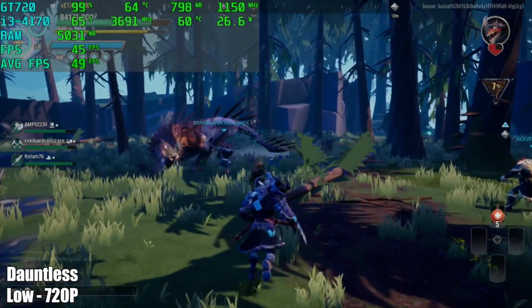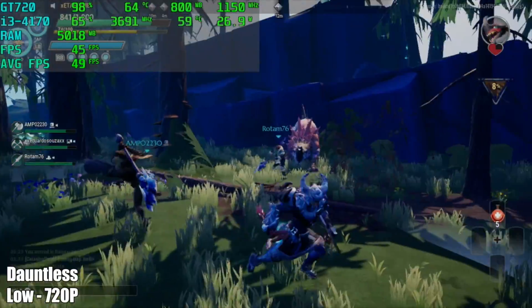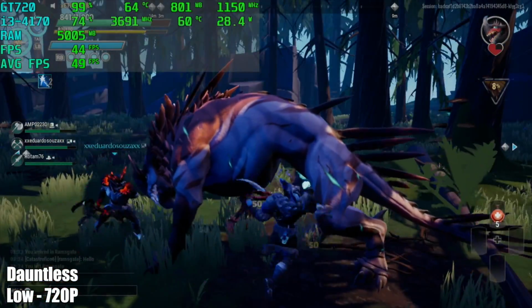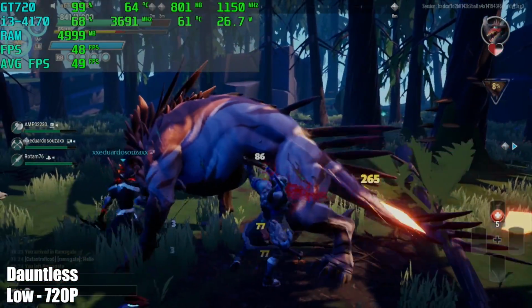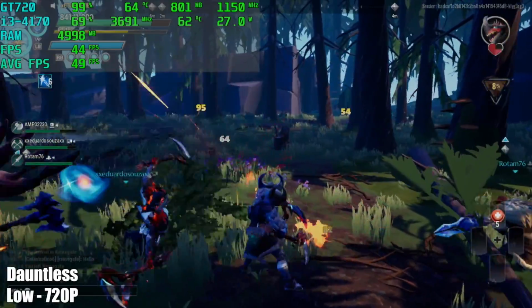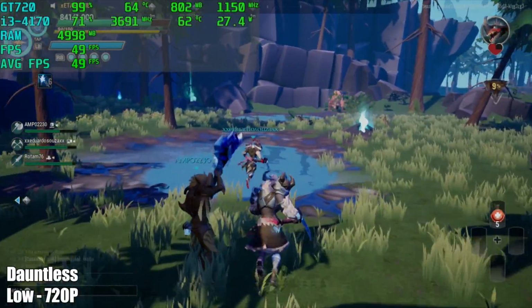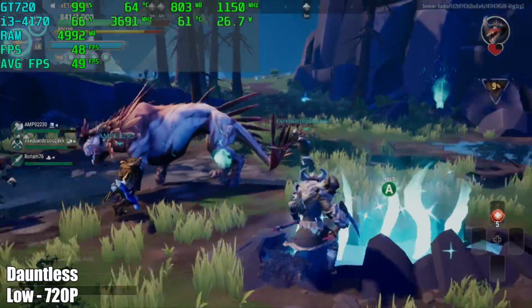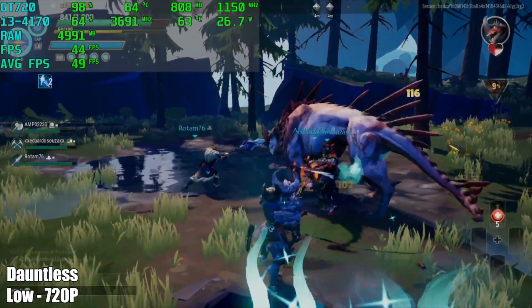Moving up a little bit to Dauntless. Now, I originally tested this at 1080p low settings and I was getting around 34 to 35 average FPS. I wanted to see if we could take it to 60, and unfortunately, even at low settings, 720p, we can't hit 60. I do have the rendering resolution set to 100%, and even with that all the way down at 720p, we still can't net 60 FPS out of it.